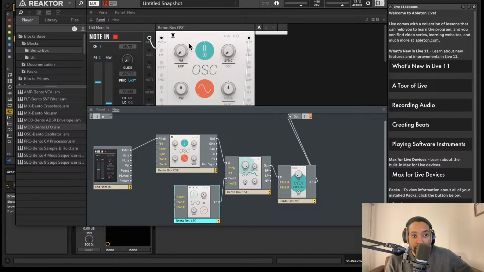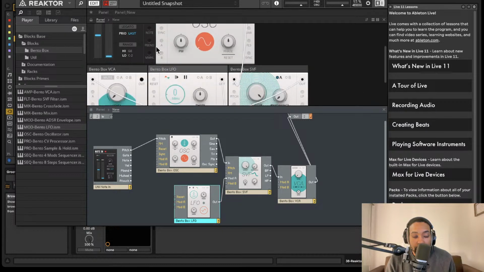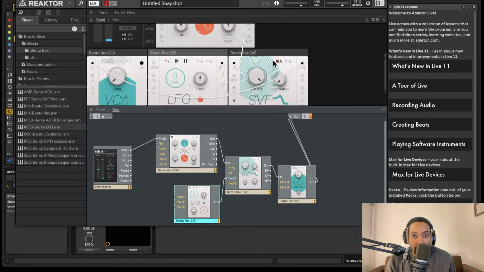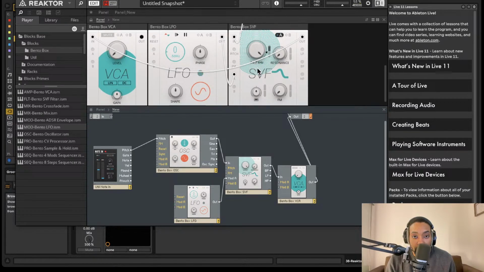I'm going to connect it to mod, and we're going to see a modulation light lighting up on our filter. So when I hit a note on my keyboard, the note in is going through the circuit, through the pitch, through the oscillator, and into the filter. We're going to give it some modulation depth on the filter cutoff.